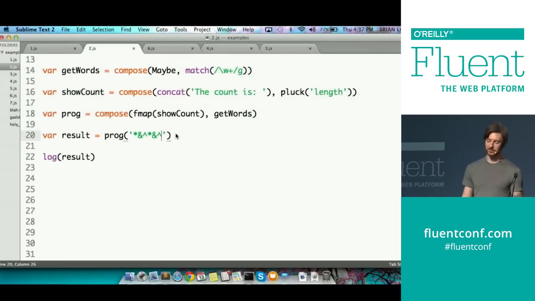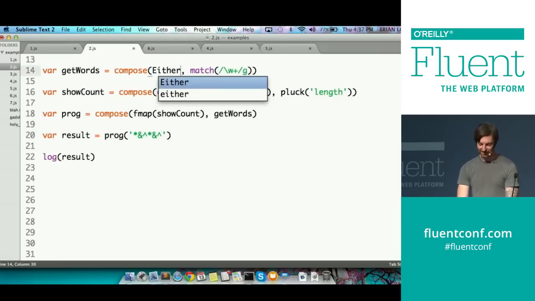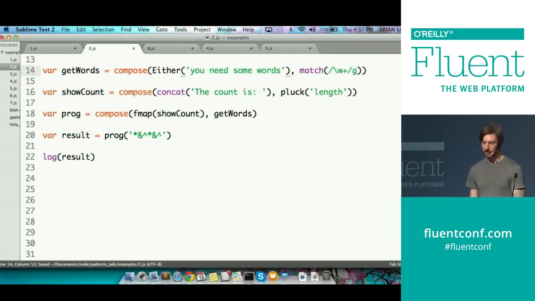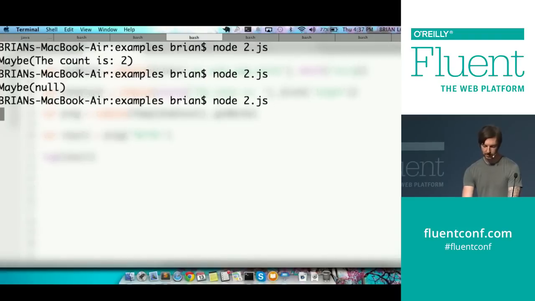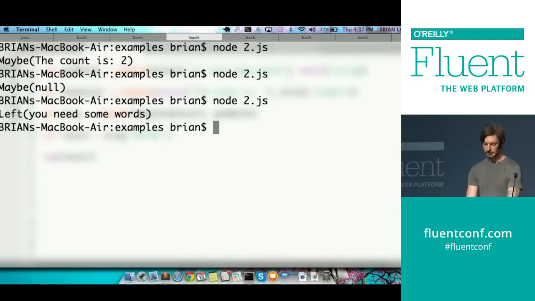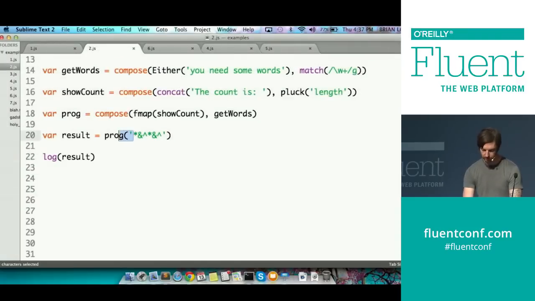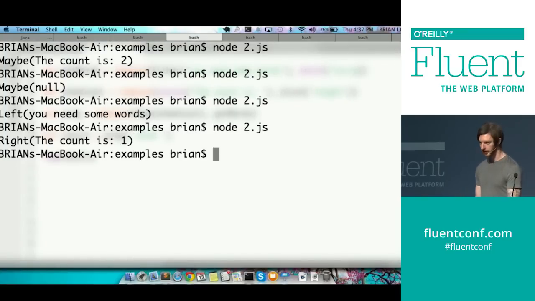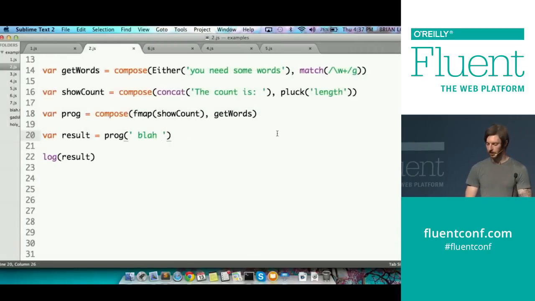Does anybody know what we could use to convey an error message across? Just shout it out if you know. I'll give you a hint. It starts with an E. Yes, thank you. All right, so we'll just say either. You need some words. There we go. And that's it. So now if we run it, it gives us a left of you need some words. Or if we actually have words, blah. There it is. We get it right, and the count is 1. So that's pretty neat. We're doing our pure error checking right here.